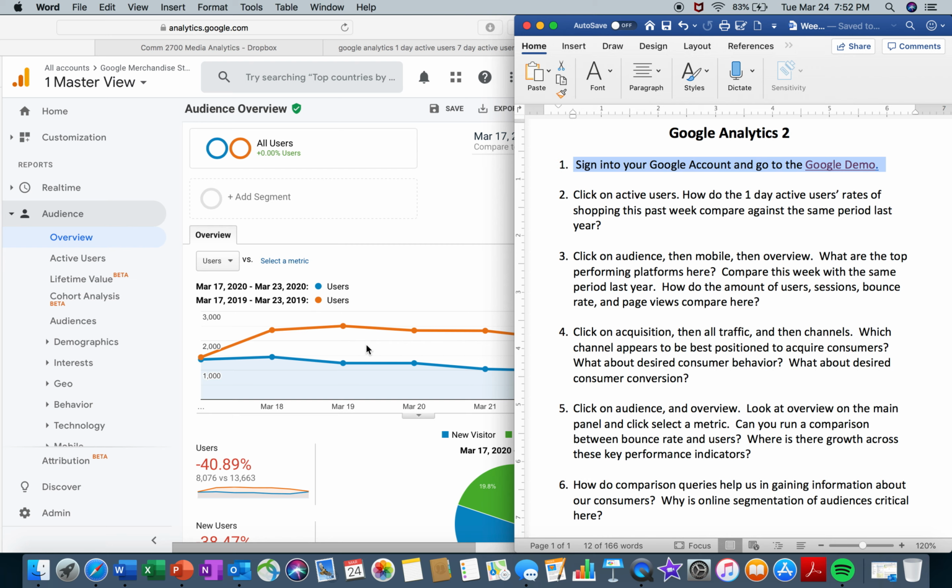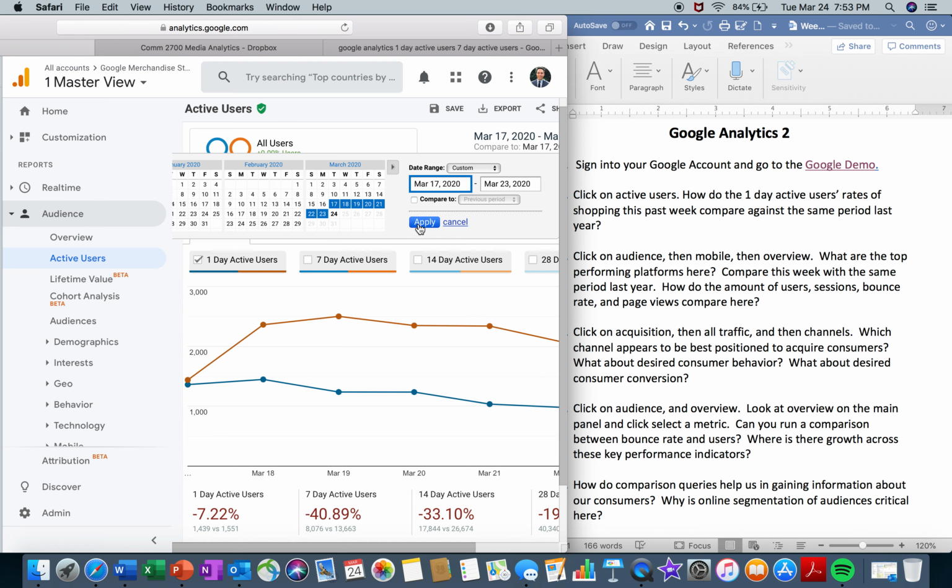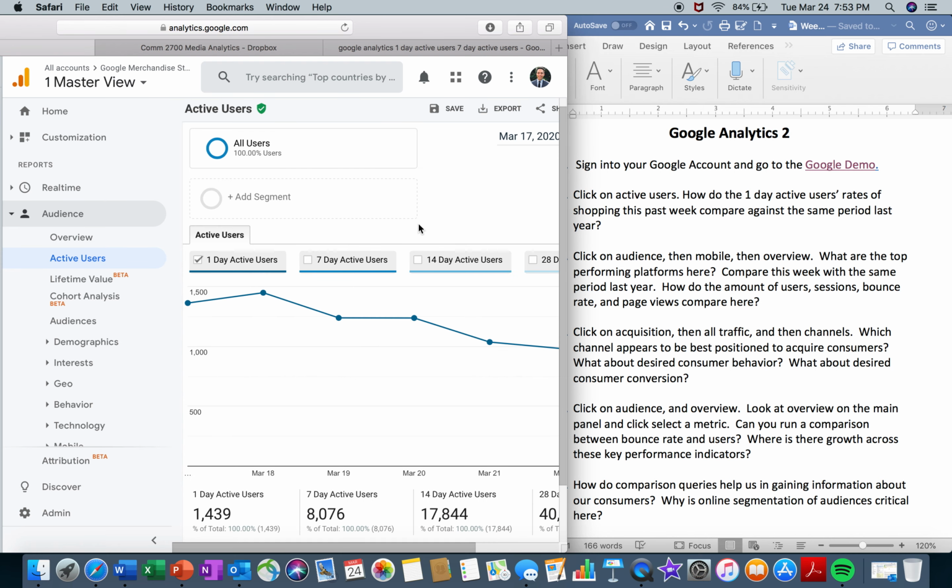So I just want to go through briefly how to execute the class activity here. I want to be sure that everybody's comfortable. So first, I want you to click on active users here. We'll click on active users. Let me just get out of this momentarily. So these are active users.